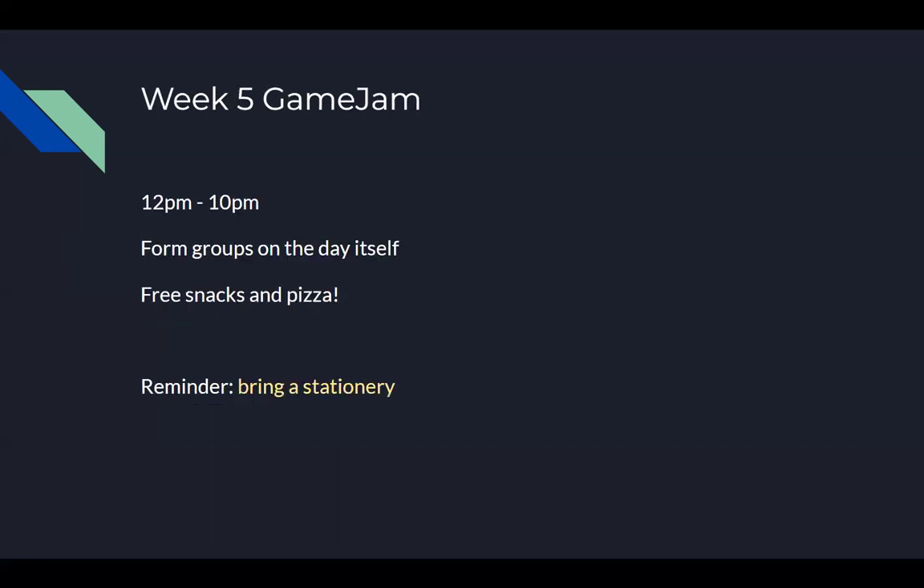Okay, so one last thing I want to talk about is the week 5 game jam, which happens this Saturday, the Saturday of week 5. This is a game jam event where we form groups on the day itself, kind of like a hackathon style, but you make a game within a short duration from 12 p.m. to 10 p.m. on this Saturday. And there will be lots of free snacks and pizza for everyone.